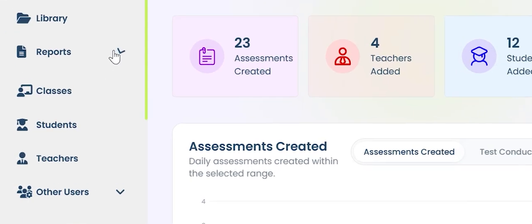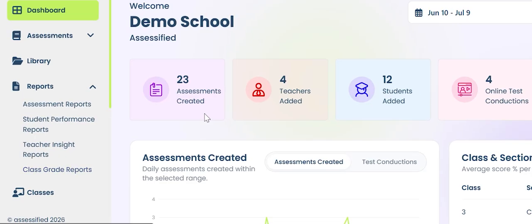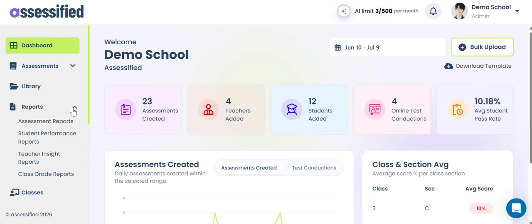Let's head over to the Reports tab, where decisions get made. Assessment reports, individual student performance, teacher insights, class-wide grade reports. Everything you need to know exactly how your school is really doing.